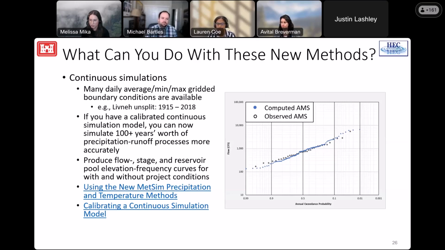We have a tutorial on the HMS website, which Mike mentioned, using the MetSim, precip, and temperature methods. So that's linked here in the presentation. Definitely be sure to check that out. That runs through the example that Mike just showed. And then we also have a tutorial for calibrating a continuous simulation model. So if you haven't done one of those before, or if you don't currently have a calibrated model for continuous simulation, that's a good tutorial to check out as well.